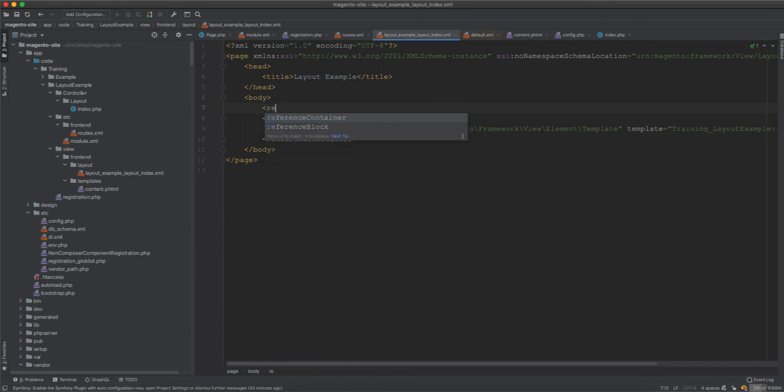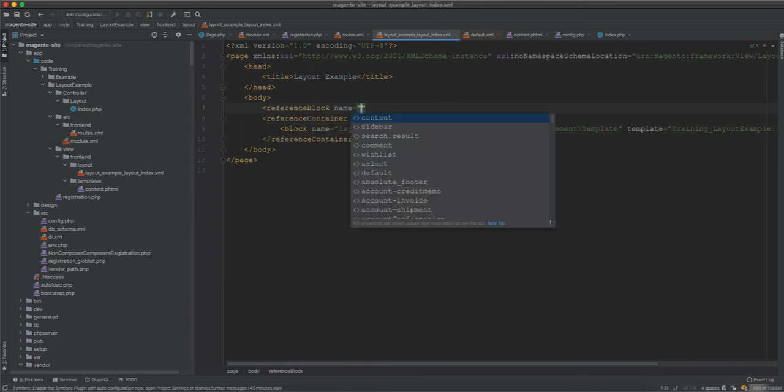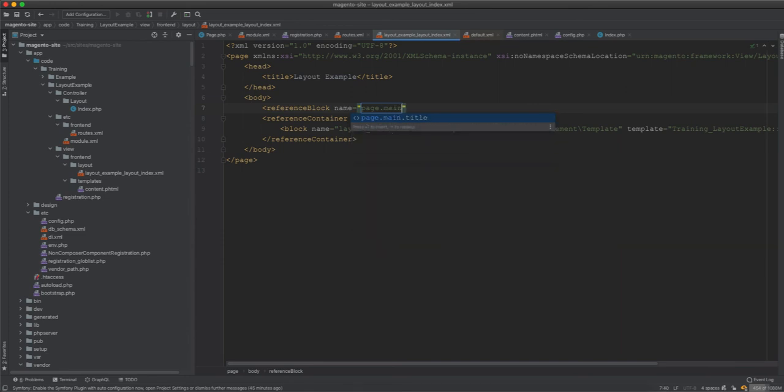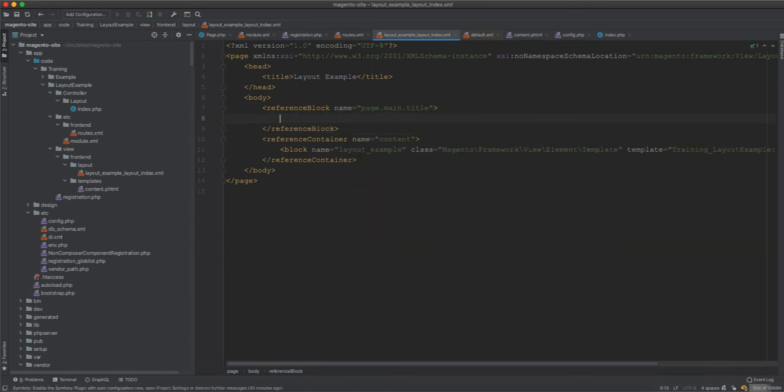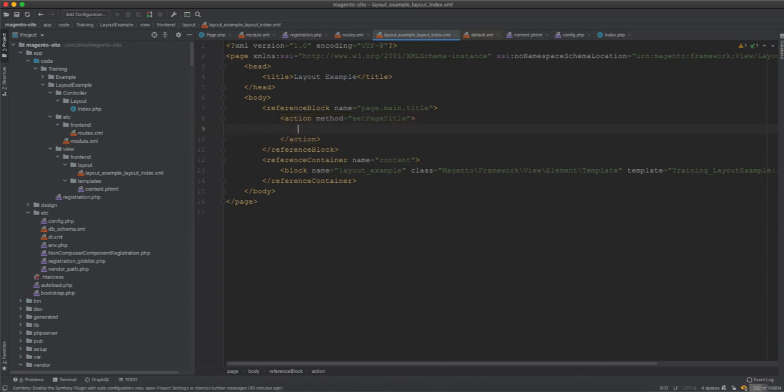So what we call reference block, the name is page main title. This is a reference block, and then there is an action in it. The action is set page title, and then inside this you will add an argument. This argument you would call it like a page title, and the type of the data you're going to pass to it, xsi:type as string, and then you can call it like something else.